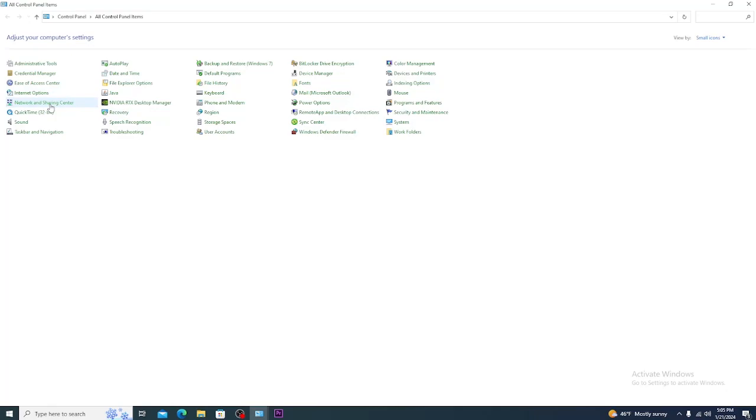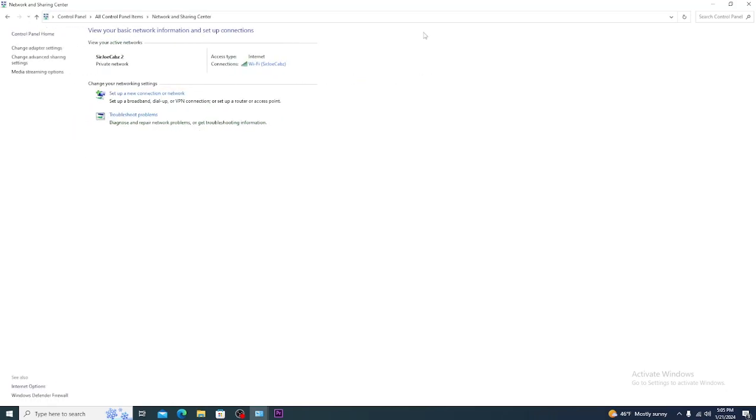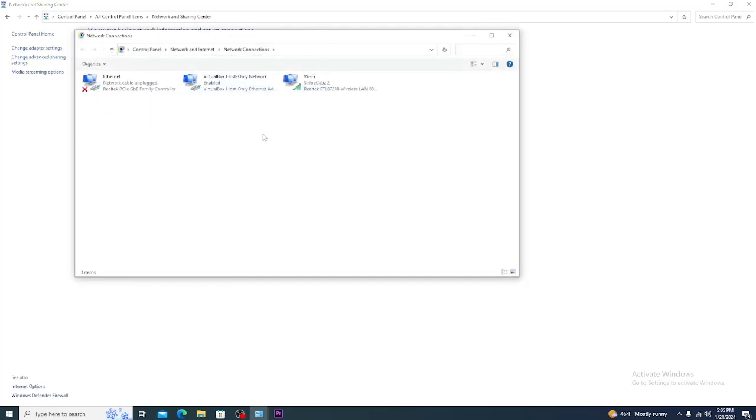Next, click on Network and Sharing Center. This will take you to a window that displays your current network connections. Now, locate and click on Change Adapter Settings on the left-hand side. Here, you'll see a list of all the network adapters connected to your computer.